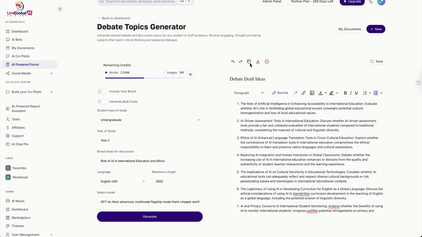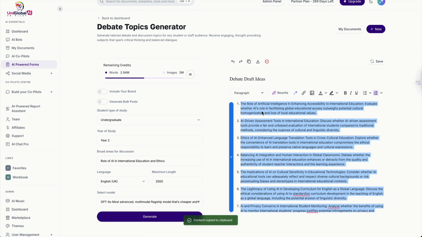Once the content is generated, you can edit it directly, export it to a Word document, or copy and paste it into your own materials.